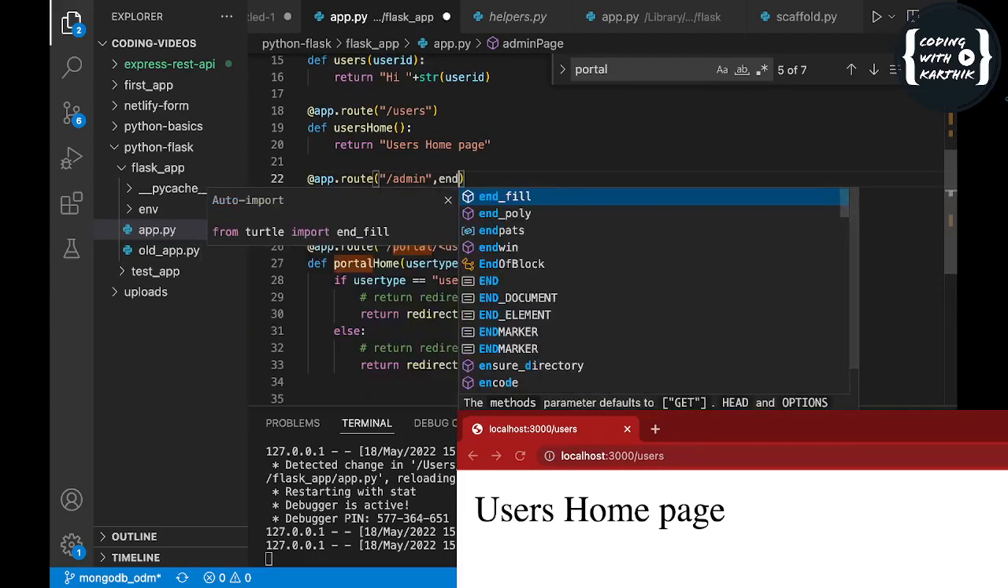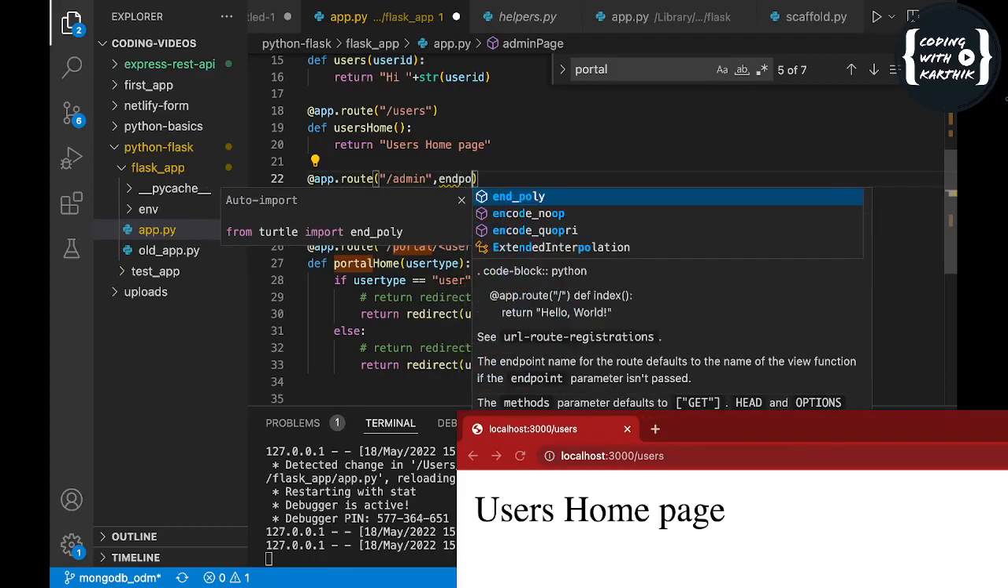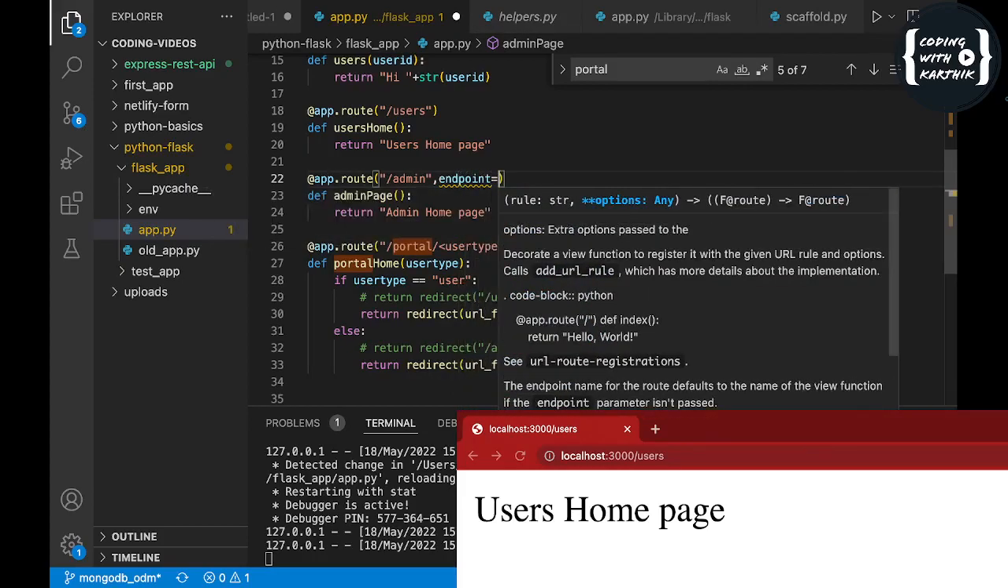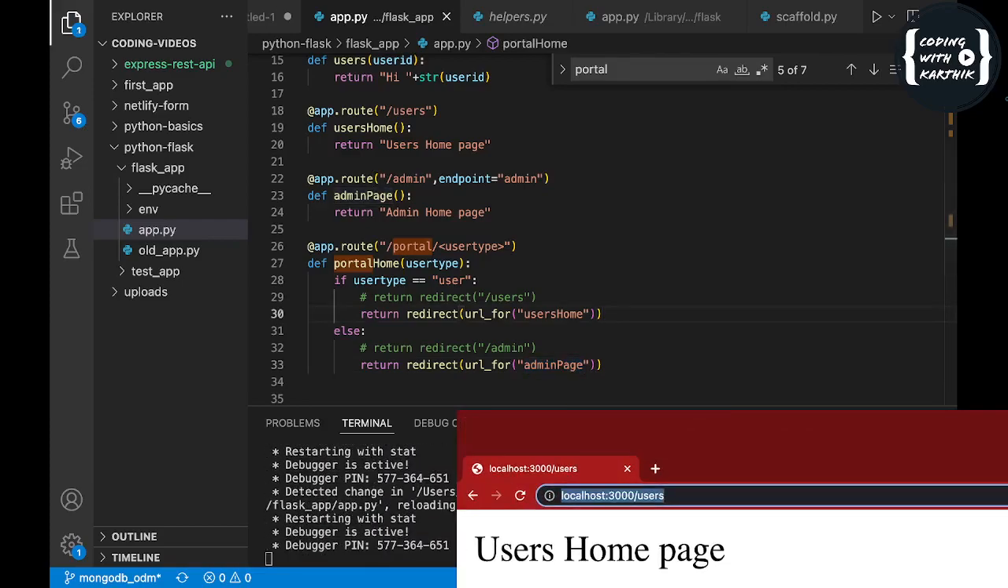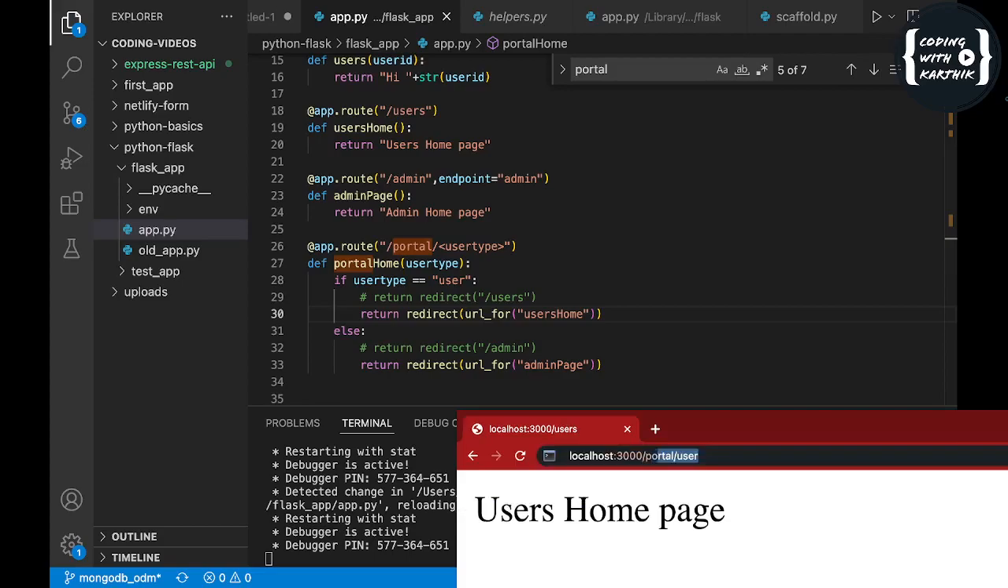Now let's see the use of the endpoint name. If I pass the endpoint equal to, let's say, admin, this definitely will not work. Since here the endpoint name is admin, before we hadn't provided an endpoint name, so it was considering this admin page as the endpoint name. But now we are passing that the endpoint name is admin, so it will not work. Let's see what the error is in the browser. Okay, so I saved it. Now I'm going to the browser, and I'm going to type portal/admin.